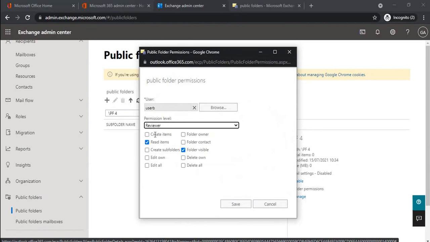For example, if you select reviewer, reviewer can only see or view the items. He will not be able to make any changes. So if you select this, according to these options, the permission will be changed automatically. Let's say you have selected non-editing author. Non-editing author will be able to create items. He will be able to read items. The folders will be visible for him and he will be able to delete his own items.